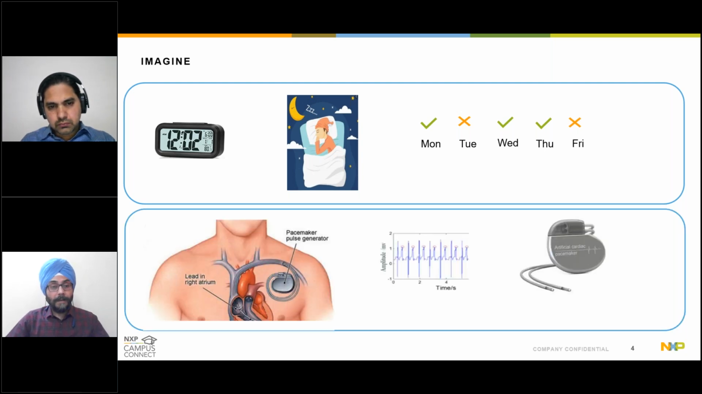Now consider another example. This person has got a pacemaker, which also has electronics in it, and the function is that the electronics generates a periodic pulse to different areas of the person's heart so that the heart can beat in the correct rhythm, if the person is suffering from arrhythmia or similar problems. Now imagine if there is a bug or a problem in this artificial cardiac pacemaker.